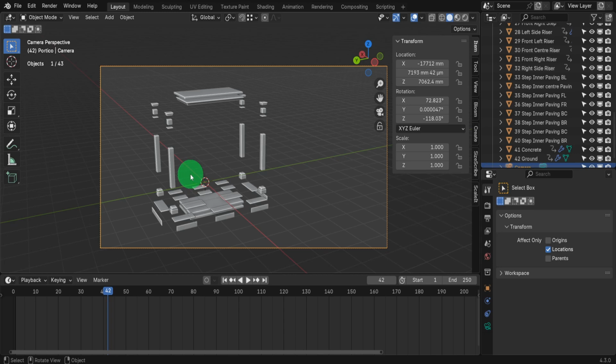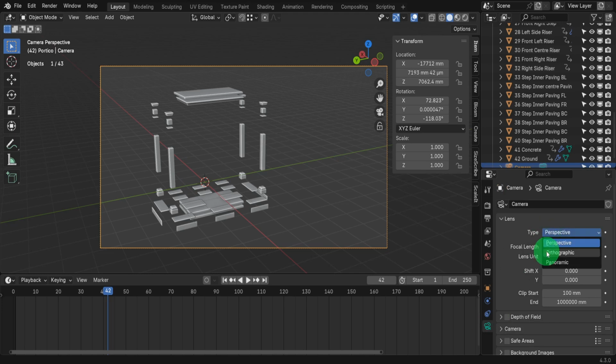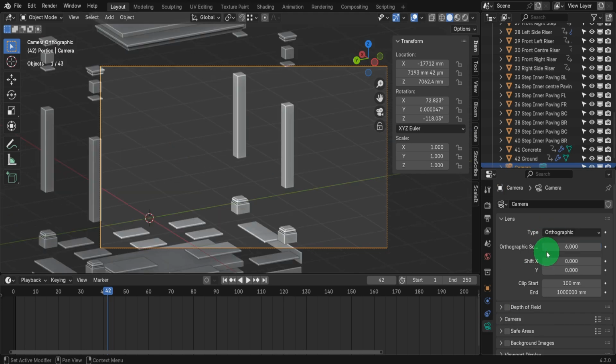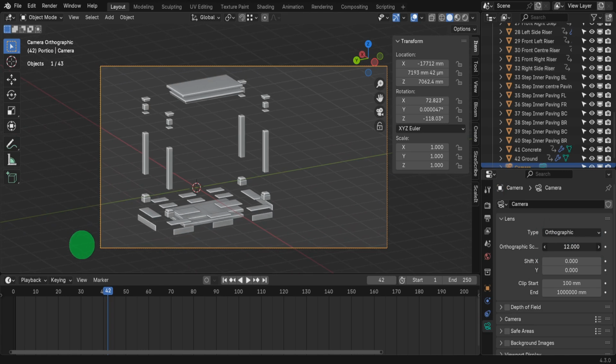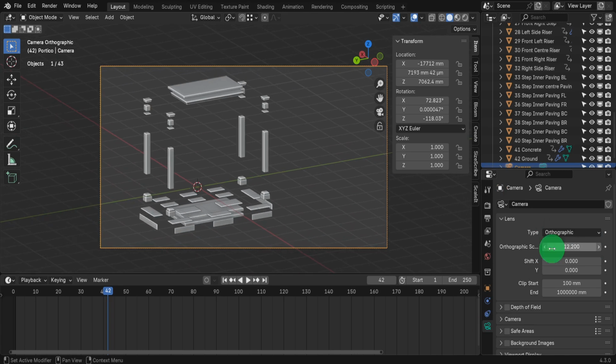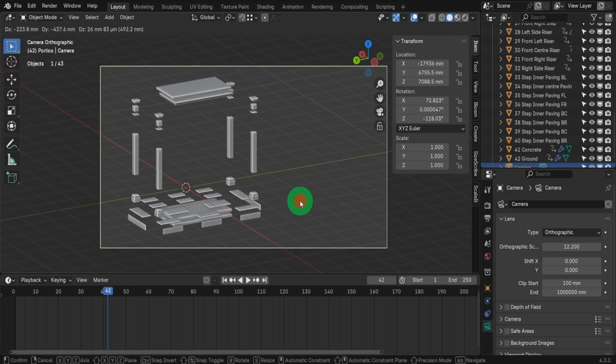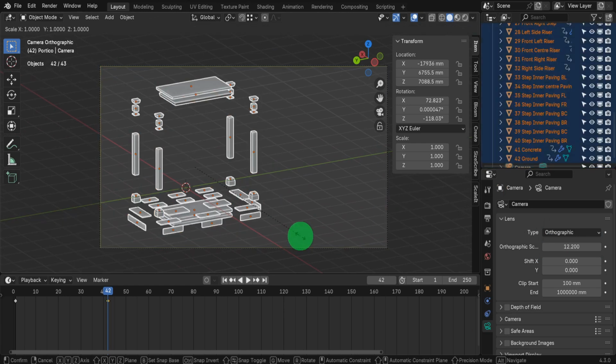I'm leaving space on the right side for the dimensions to be displayed. Let's open the camera properties. From the type drop-down, let's switch the camera to be an orthographic. Then we can adjust the orthographic scale to refine the framing of the model. Then in the scene, use G to adjust the camera position and frame the model again if you need to.